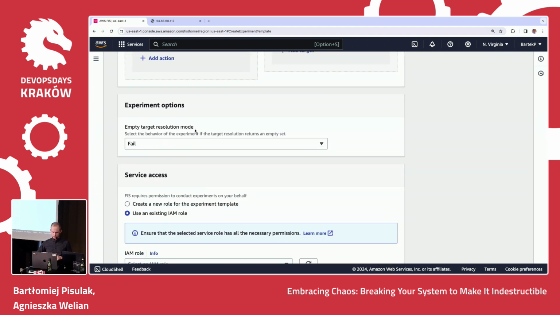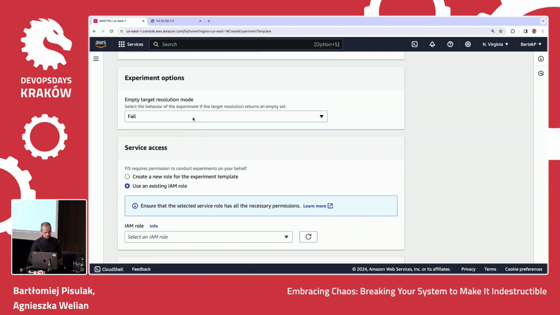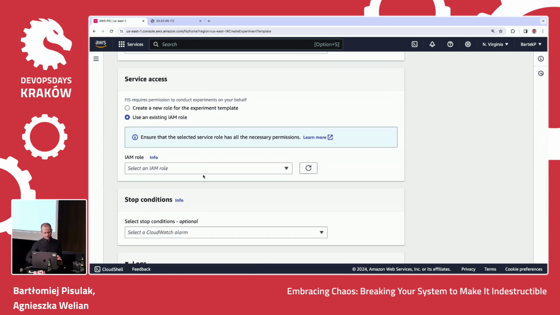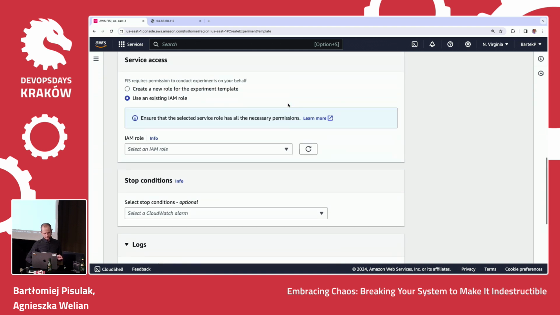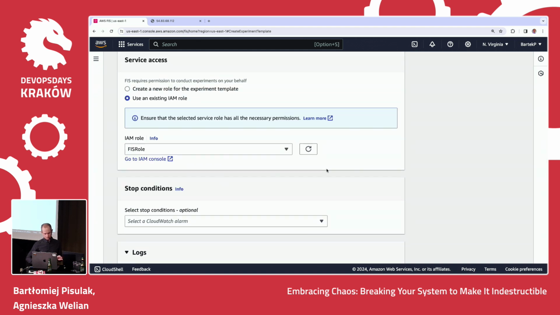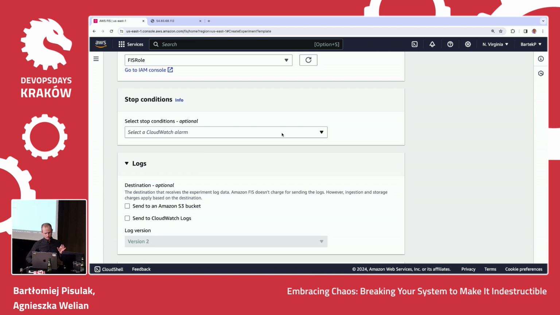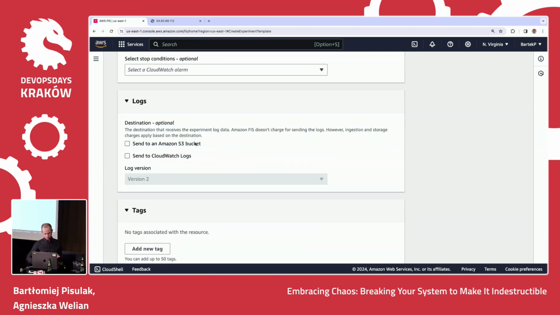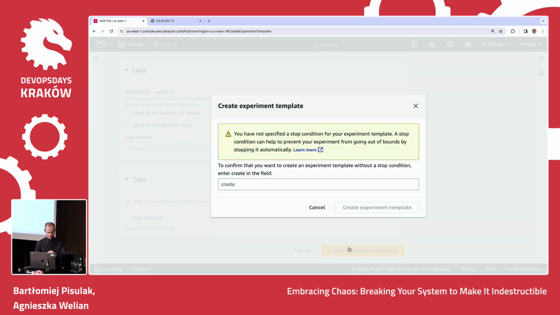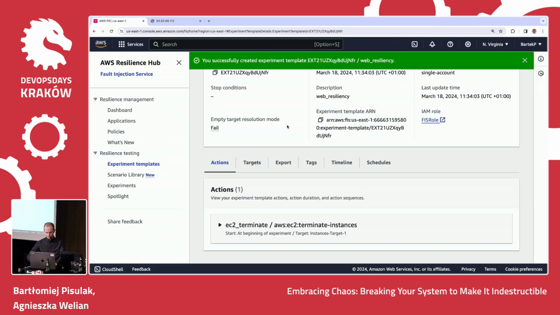You can also put some additional parameters if you want to play with Fault Injection Simulator. You definitely need to select an IAM role to run it. You can put some stop conditions. You can send logs to an S3 bucket or CloudWatch. Everything you can configure here. We're not going to be doing that. We want to keep it very, very simple. So let's now create this experiment template.